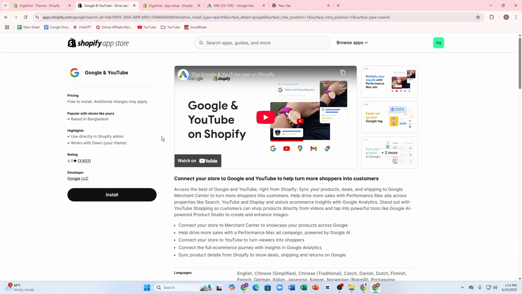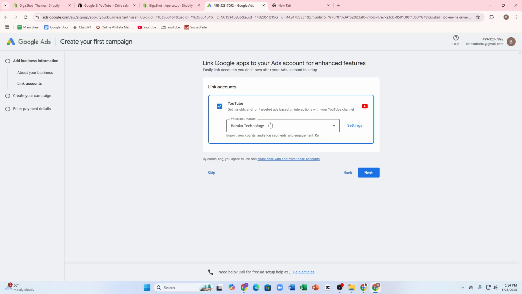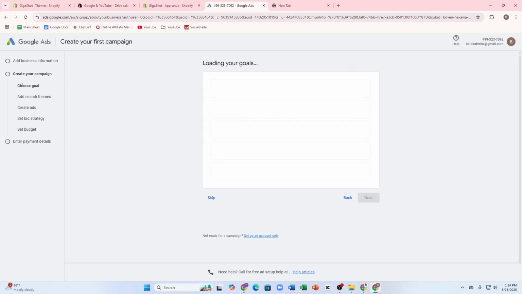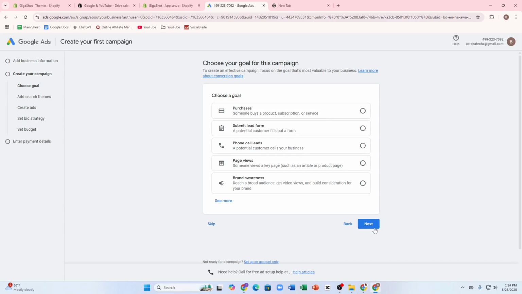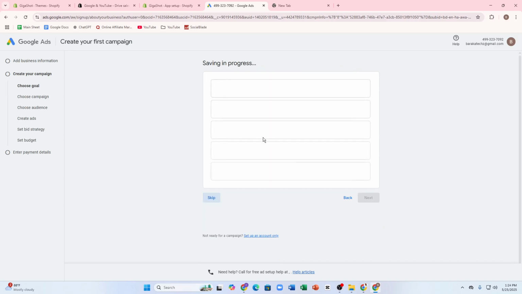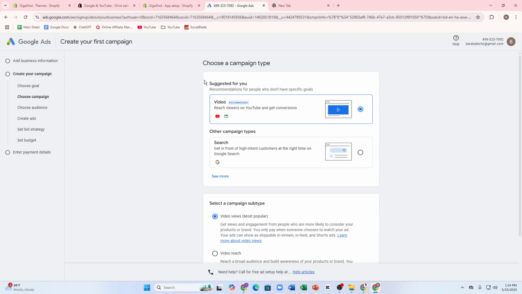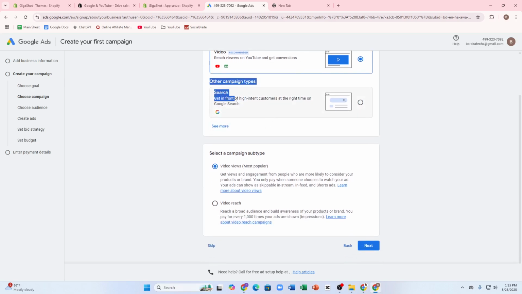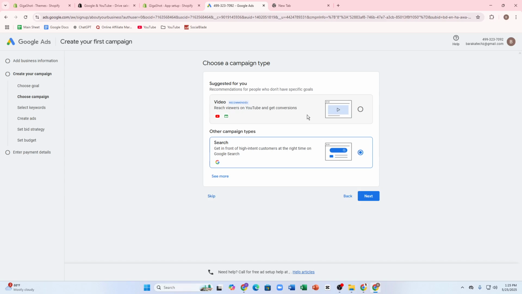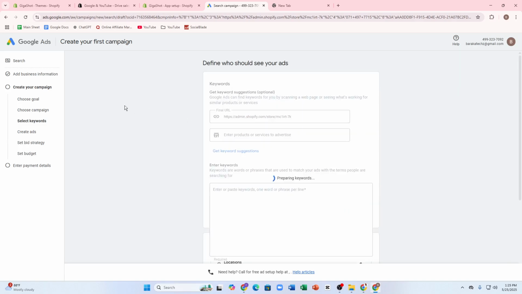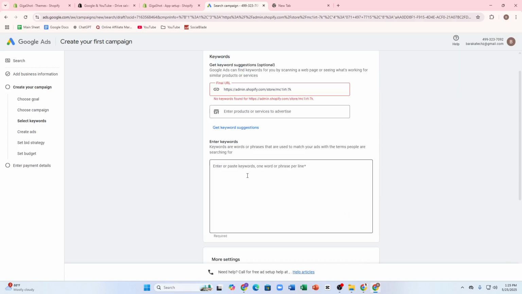and let's see how this works. So there you go. Now you can just tap on next, and you can import view counts, audience segments and engagement, etc. Now tap on next, and there we go. Now you can load your goals, etc. You can skip it if you wish to. Then you can suggest for YouTube, or you can connect other campaign tabs from here. Just tap onto this, and then tap onto next, and you can easily create your first Google campaign. You can enter a few keywords from here.